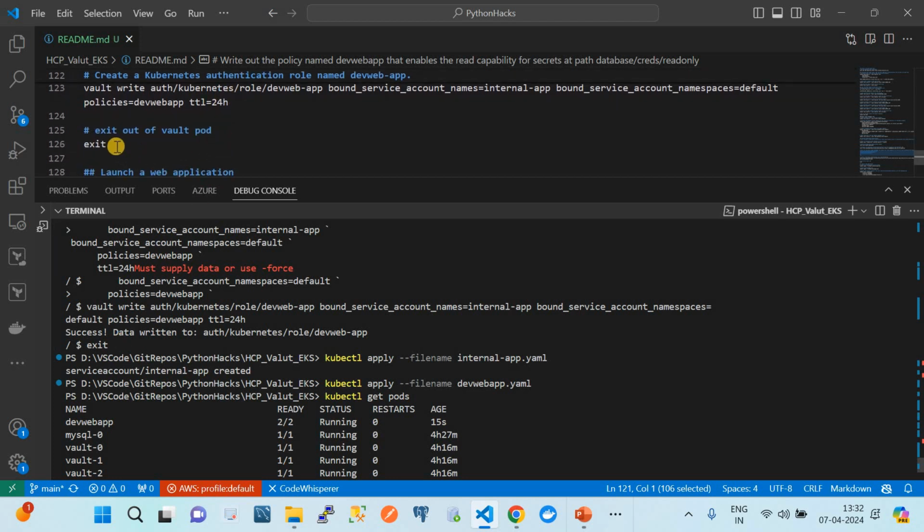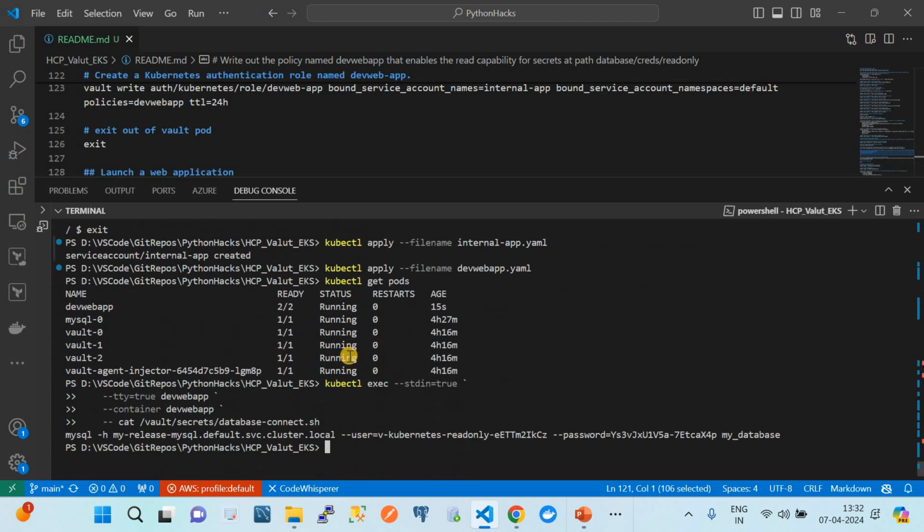Okay, with that you are done with the Kubernetes authentication steps, and you can do an exit. In the sense, when you do an exit, you are coming out of the pod 0 which we just now logged into. Now let's go to the next command.